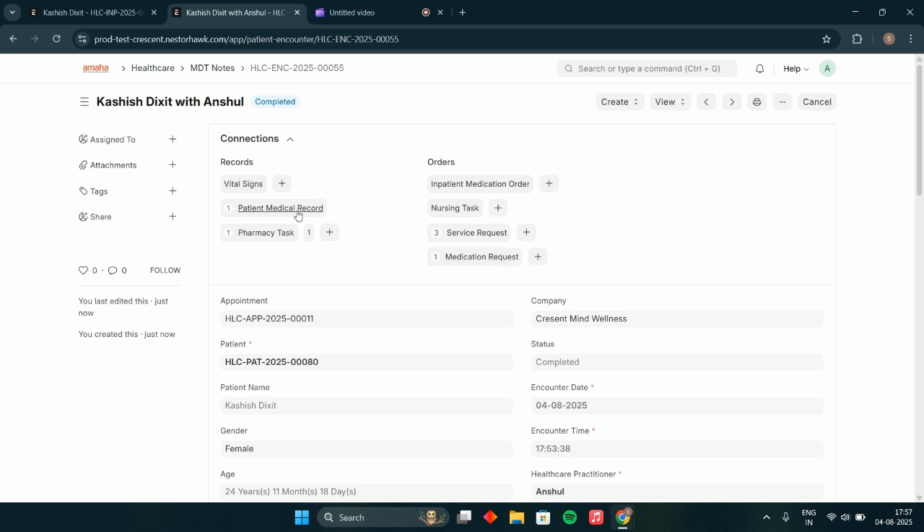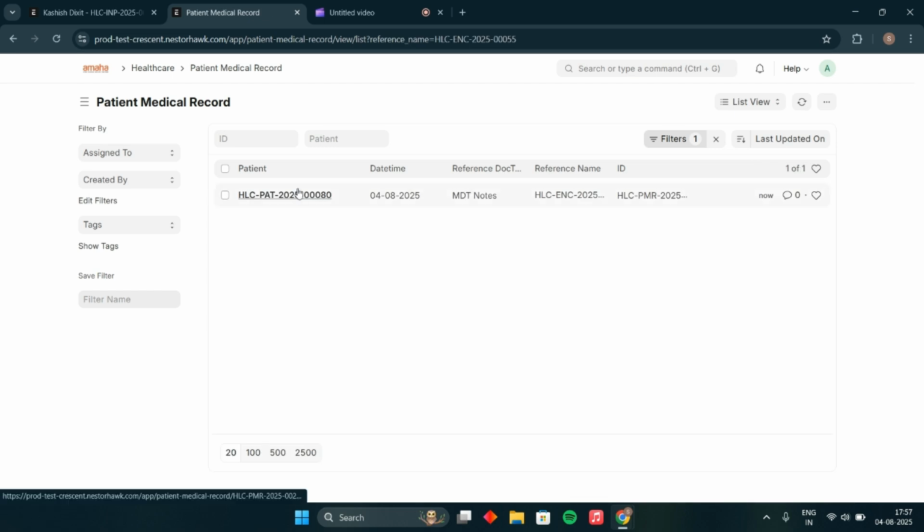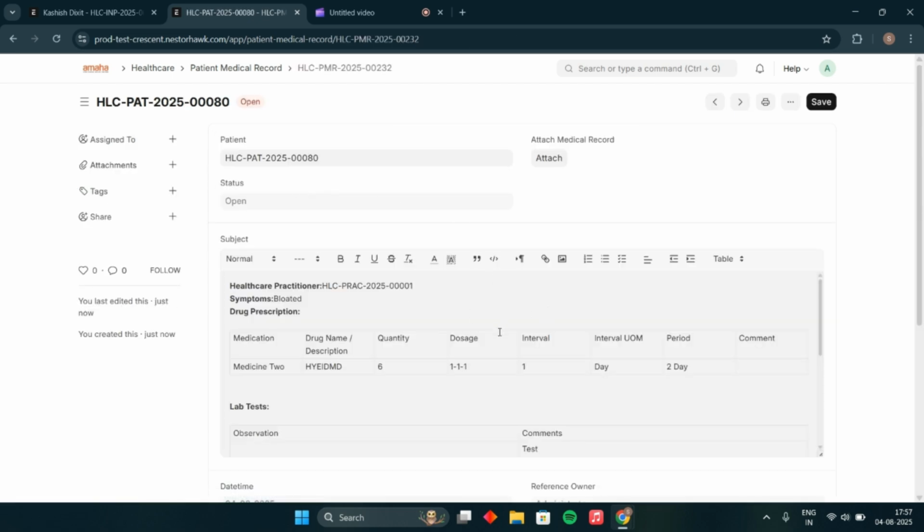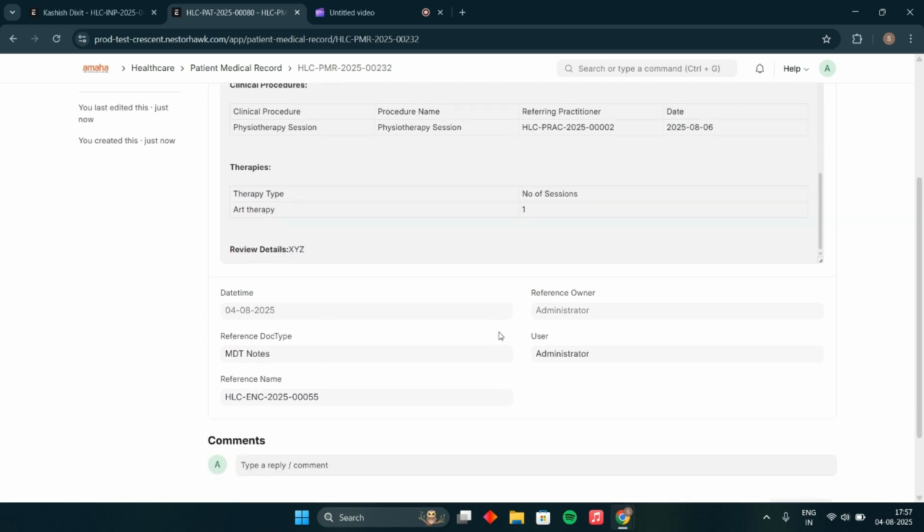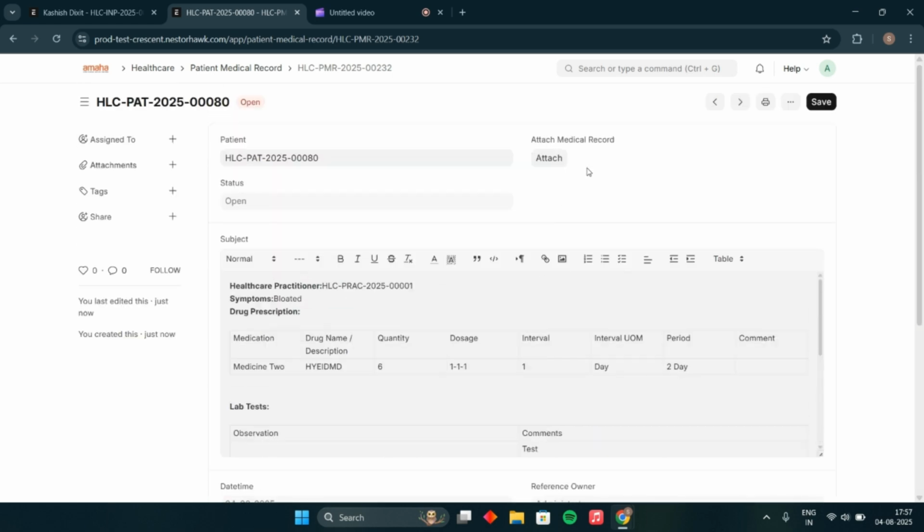So first we'll be going to patient medical records, and then we'll be verifying these records which have been created here, and we can also attach these medical records as per the requirement and just save the information right here.